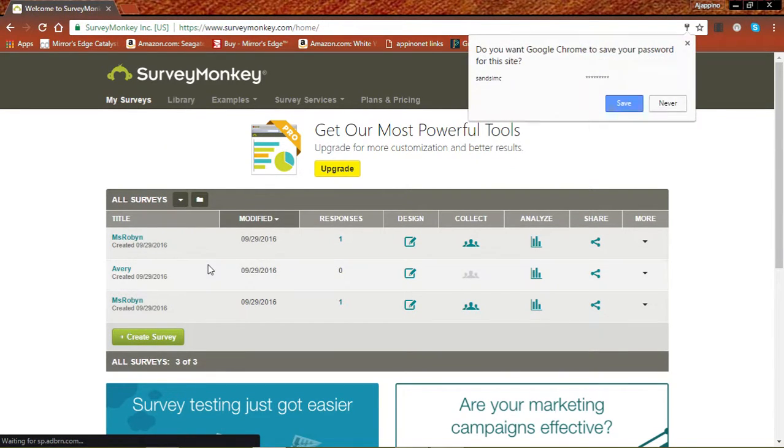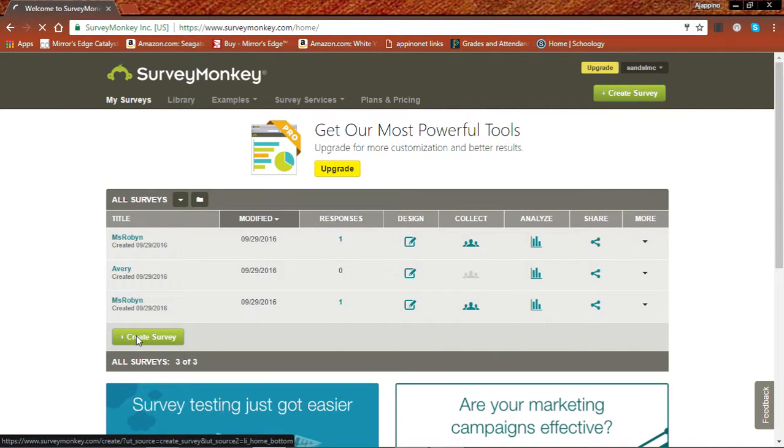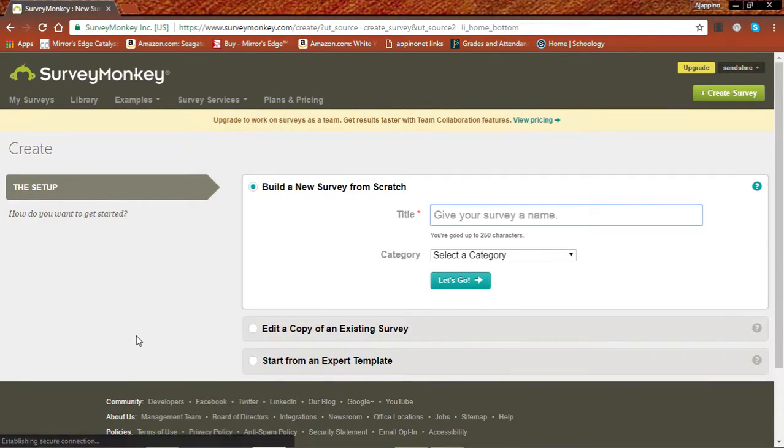Alright, so now here we are into SurveyMonkey, and you're going to go down to the green button and click on Create a Survey, because you're going to create your very own. Now, in order to keep everybody's survey separate, we're going to title the survey your name. So I'm going to title this one Miss Robin, but you will title yours your name, and then click on Let's Go.